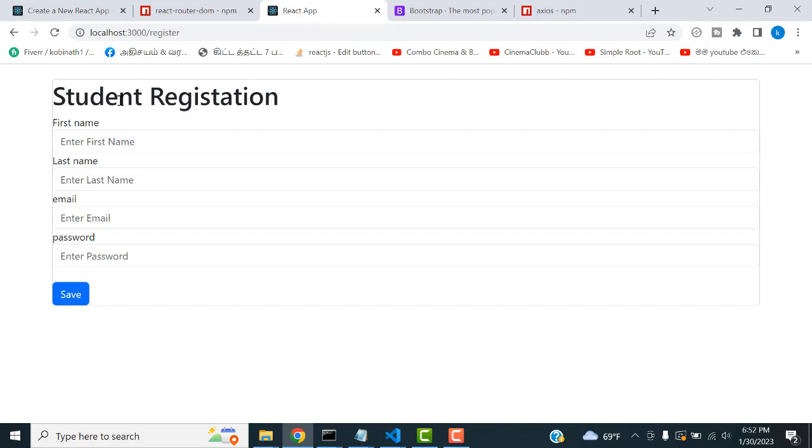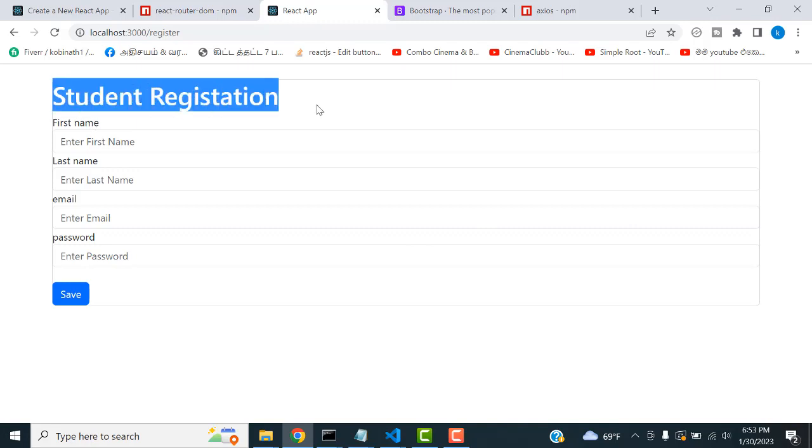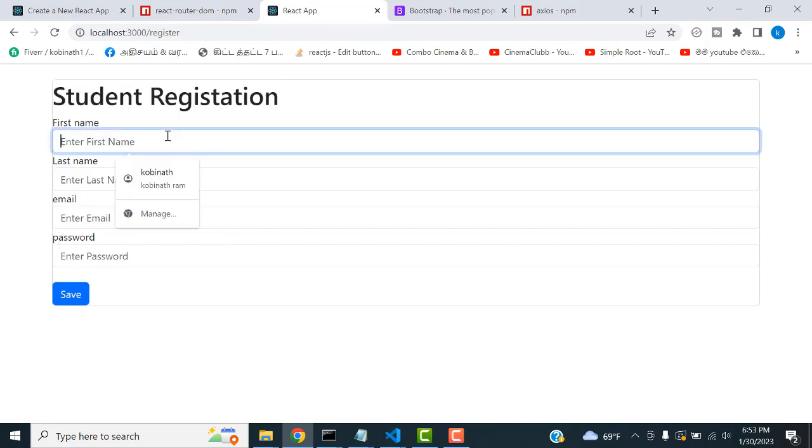Here this is the card. The border is called a card, right? This form surrounded by a border is called a card. This is student registration. It consists of 4 different text fields, right? Now let's test whether the data is added into the database or not.